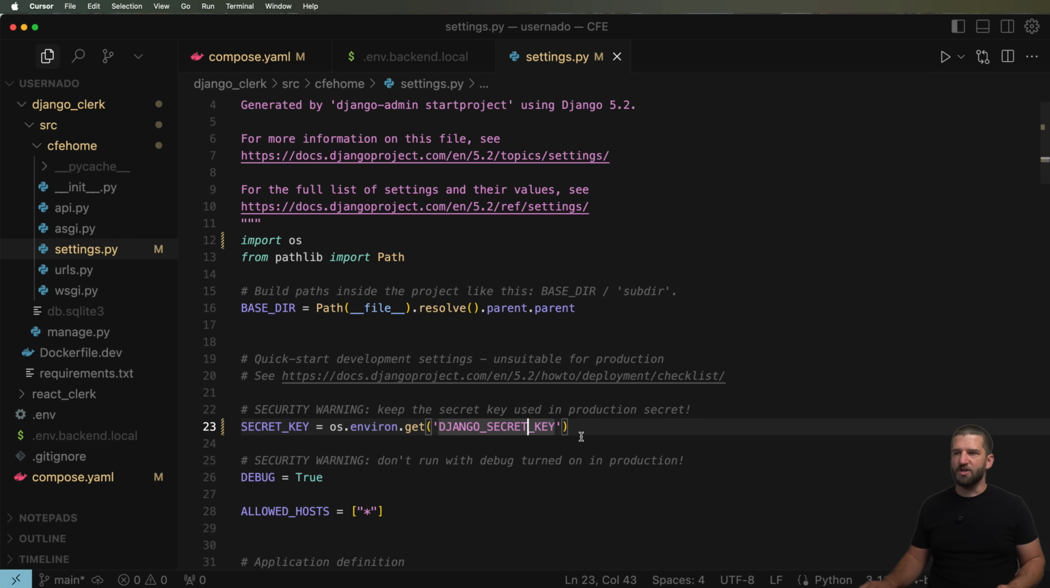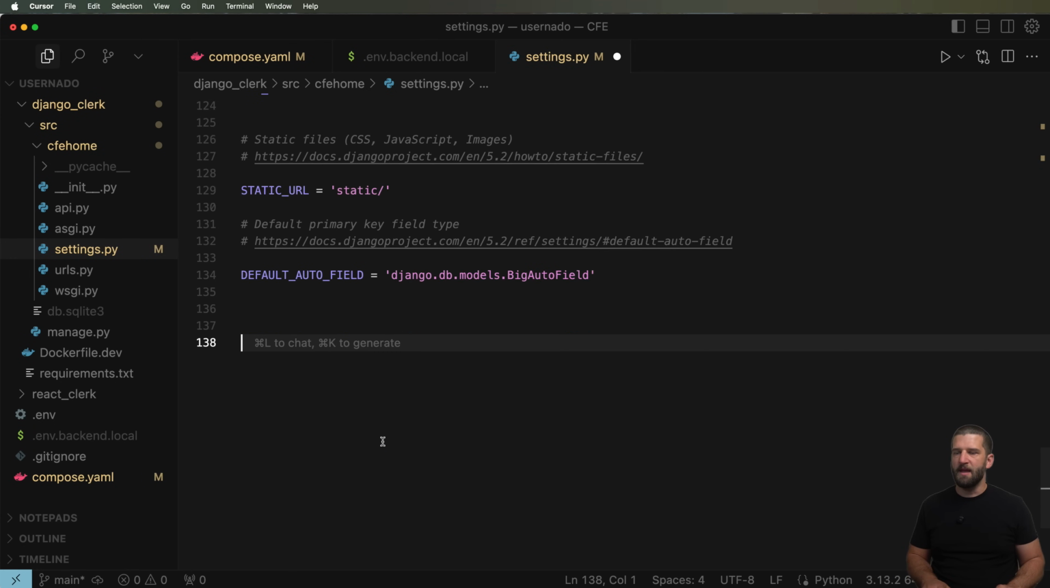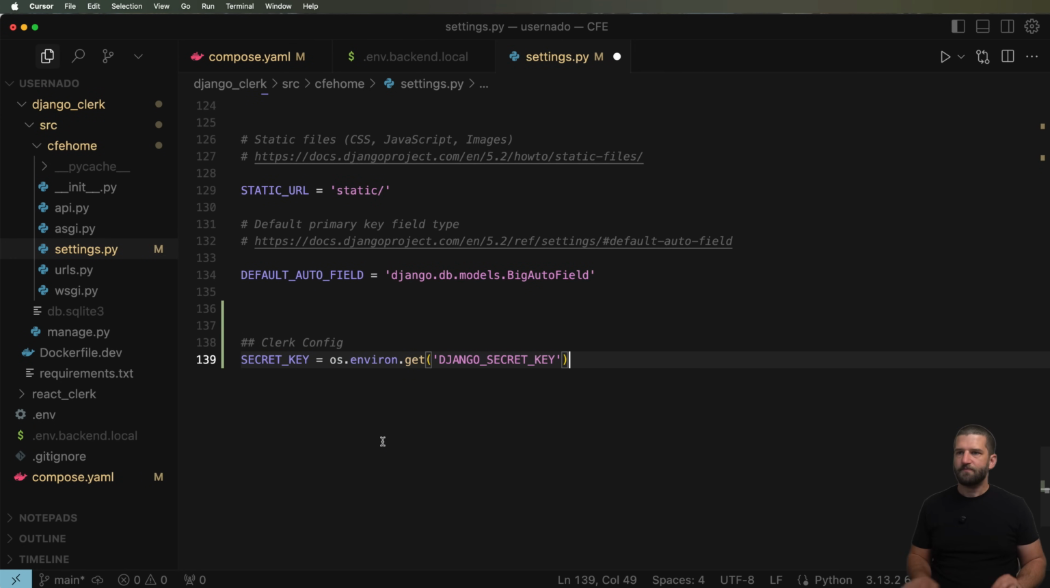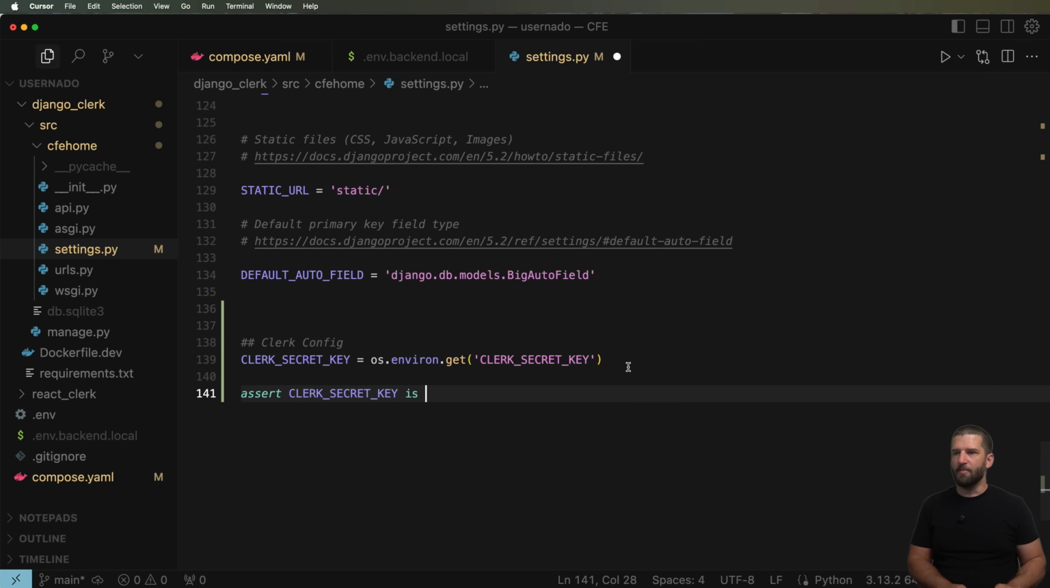So now we've got our Django secret key down there. I'm going to go ahead and copy this and go to the very bottom, and we're going to do our clerk config. We'll paste in that, and we'll just call this our clerk secret key in here, like that. And we would probably want to assert, maybe not in here, but we'll go ahead and do it right now just to make sure that it's working.